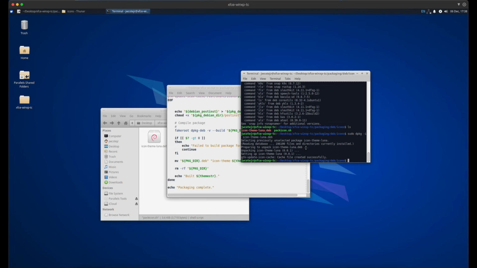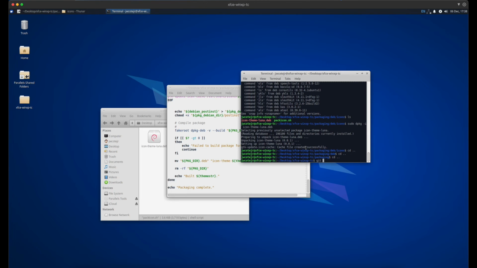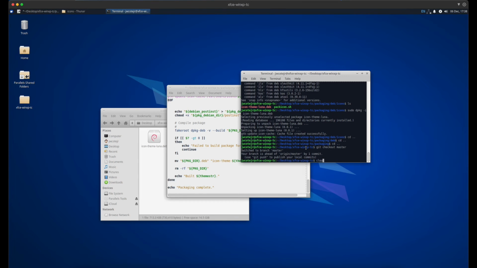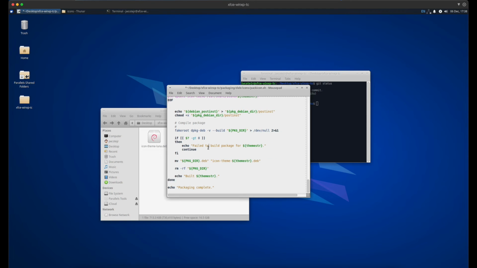So there we go. Now we have the Luna icon theme. Now once we've done that, we can switch back over to the master branch. Well, at this point, I guess we don't really have to, but it certainly wouldn't hurt. We can just switch back over to the master branch at this point because we now have our icons installed.